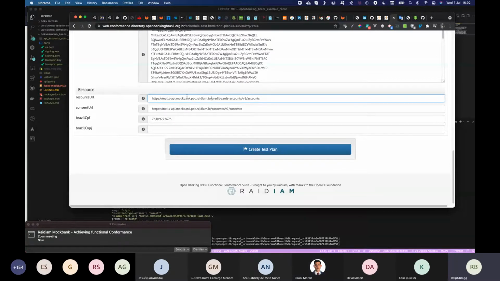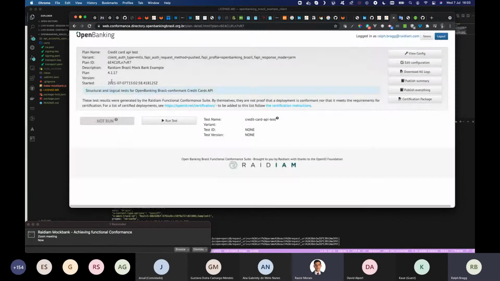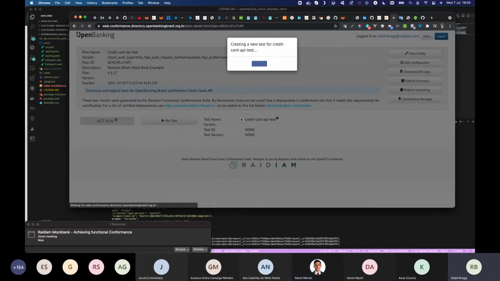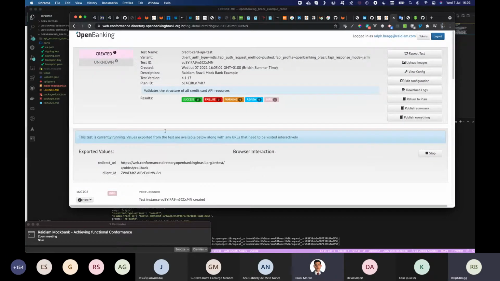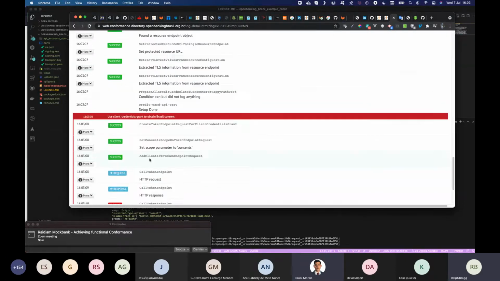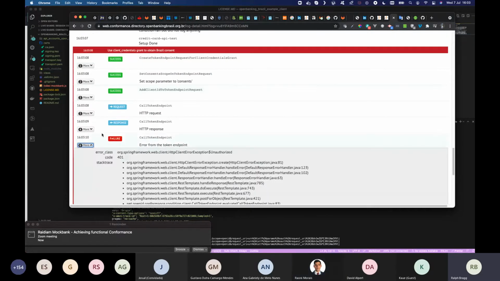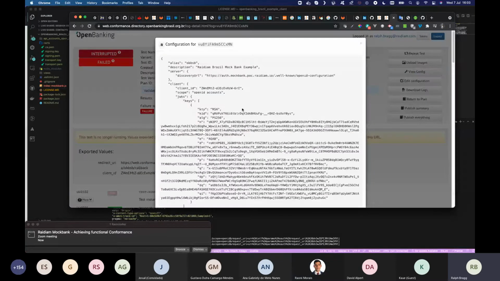So this time I'm going to point at the root of my credit card account to V1 accounts. I'm going to run a test plan, run my test. It's going to go away and set up a credit card consent. So let's look at the consent. Oh, I've got an error. So straight away I failed, unauthorized. Wrong credit card.